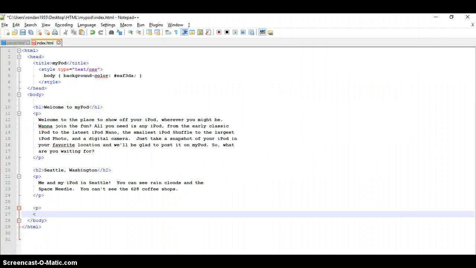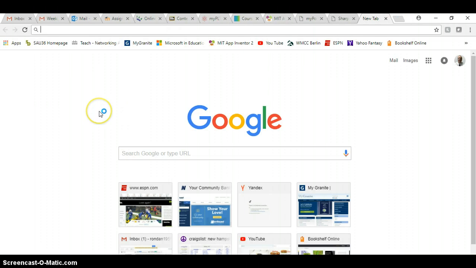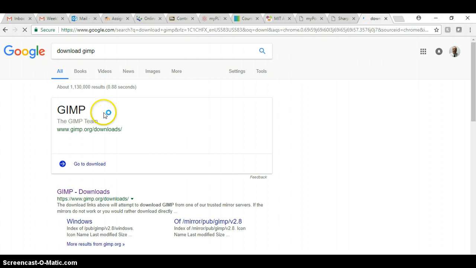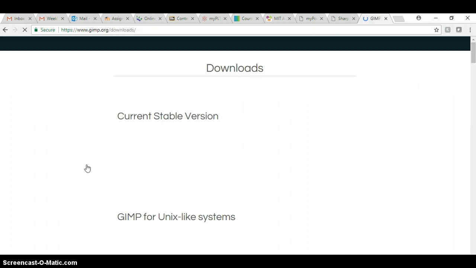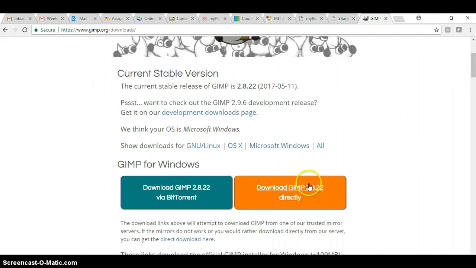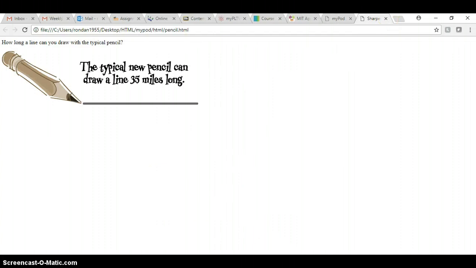And by the way, if you want to download GIMP, it's very easy. All you do is you go to a browser and you type download GIMP. It's going to bring you to this page. Go to downloads. It's very trustable. I shouldn't say that. It's not 100% trustable, I suppose, but I trust it. Click on this link right here that says download GIMP 2.8 directly. It'll create an executable file and run through the process of downloading GIMP. You will need some type of an image editing software, so if you don't have Photoshop, this is the next best thing. It has a lot of the features that Photoshop has. Okay? So let's go back to where we were here.